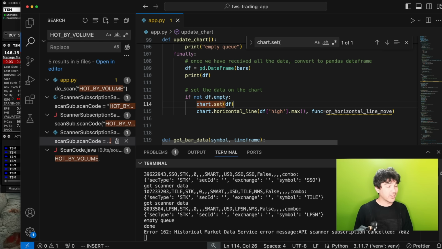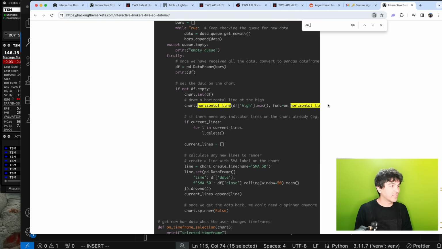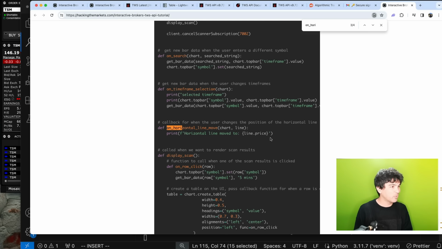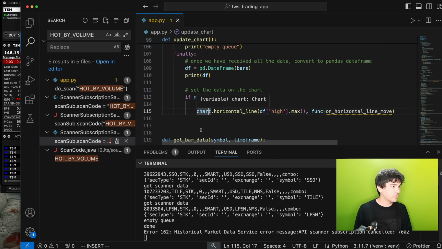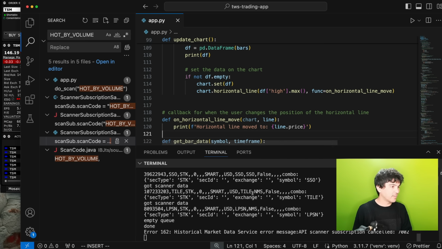And then what we can also do is, when that horizontal line is dragged, we can specify a callback function for when I move that horizontal line up and down. That's why I have an on horizontal line move right there, and I can capture where that line was moved to. So I'm going to add a little function here for when the horizontal line is moved.